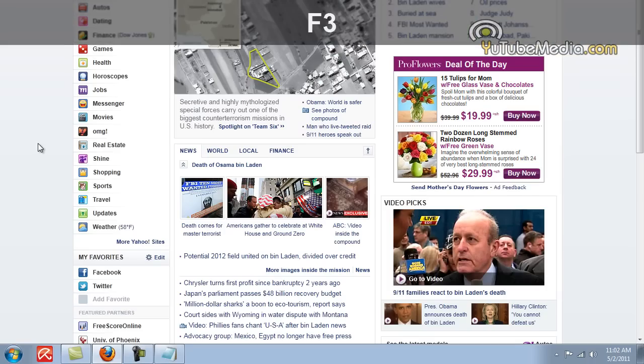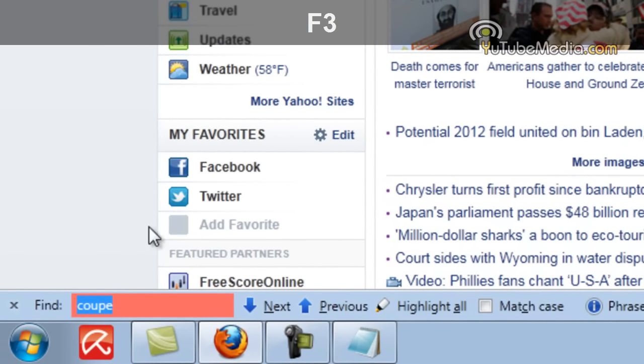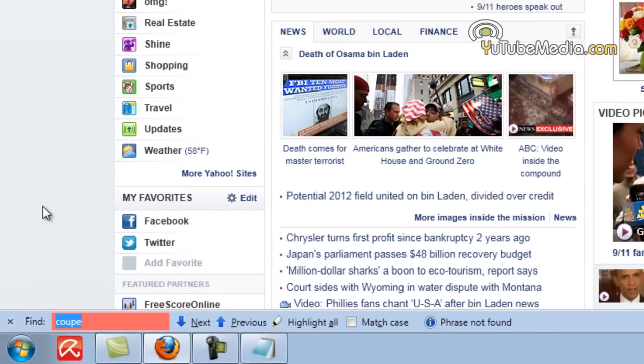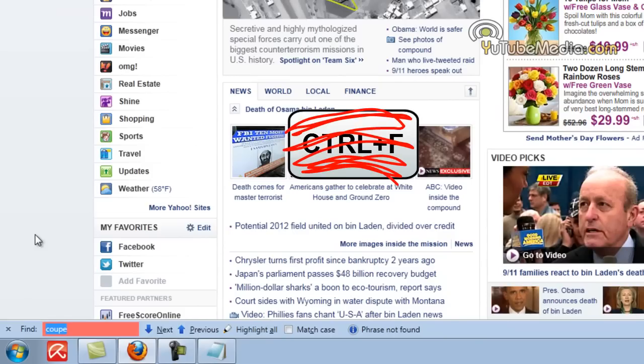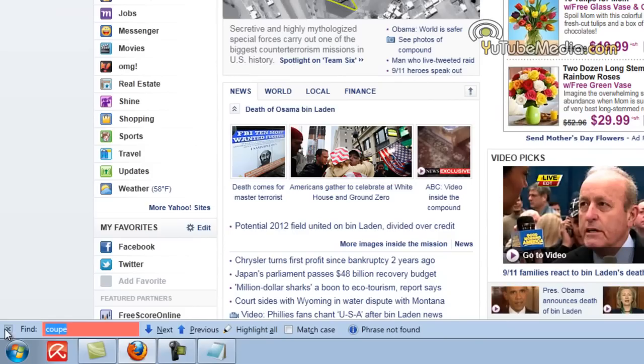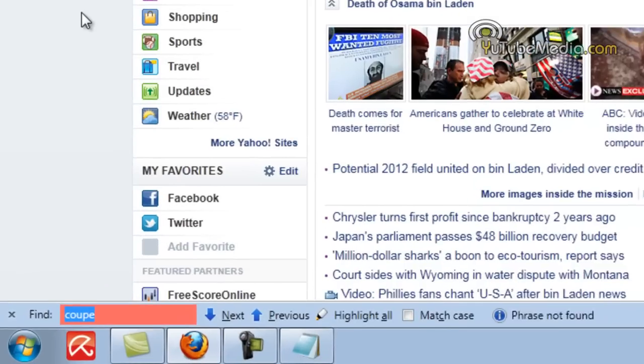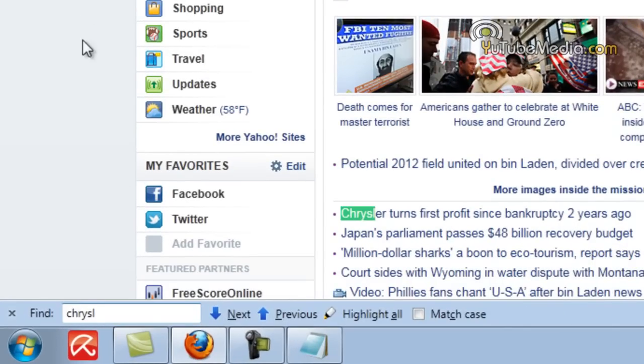Now the next shortcut would be the F3 button. Just press that once and it brings up the Find panel to search for text that you want to look for. I'm used to pressing Control F to find text, which requires two keys, but F3 is a lot quicker way to instantly find it. I can type in Chrysler, and there you go, it instantly locates it on the page.